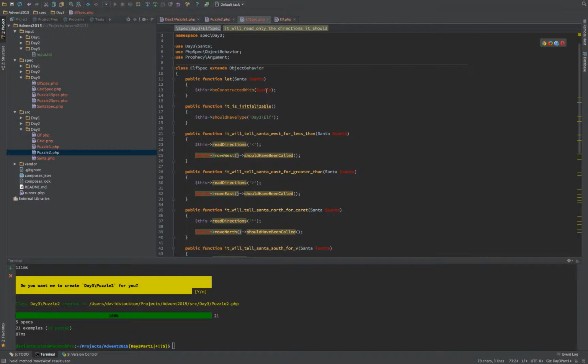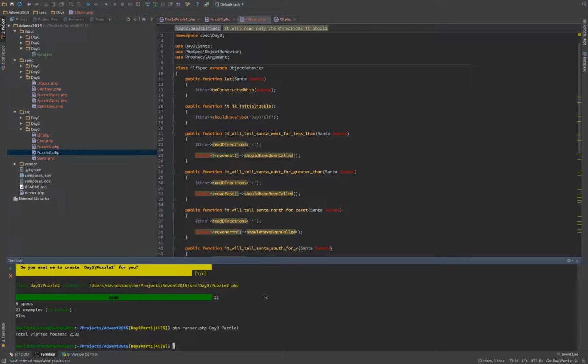We'll make it backward compatible. Okay, so that means that our puzzle 1 should still work, and we'll run that as sort of another test, right? So puzzle 1 runs. It says 2,592. So as long as we run puzzle 1 and we get 2,592, hooray, we're good, right?